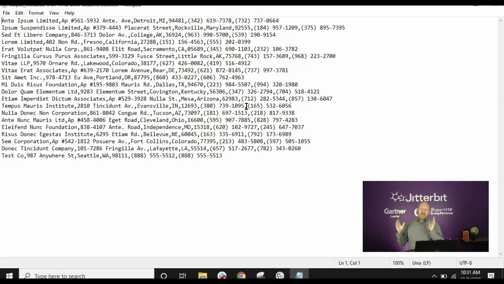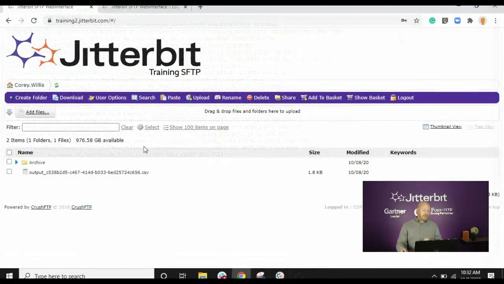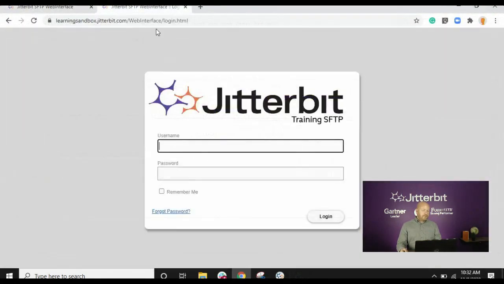It accessed the system settings database, pulled in the database credentials, pulled in the SFTP credentials, plugged those into the process, ran it, and we got our data. But here is the coolest thing about this, in my opinion, is that if we jump over here, I'm going to log into a different SFTP account.